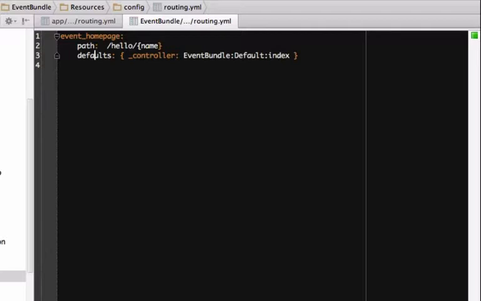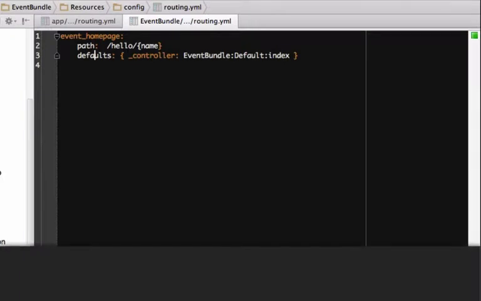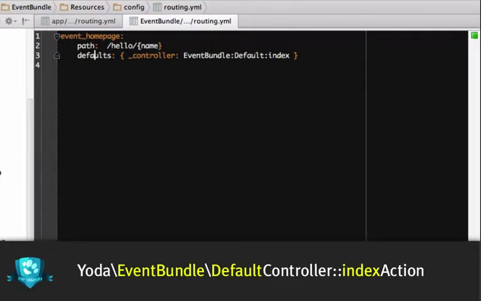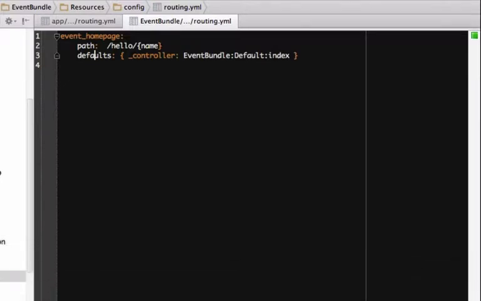I know the EventBundle:Default:index controller doesn't look like any function name you've ever met. In reality, it's a top secret syntax with 3 different parts: the bundle name, the controller class name, and the method name. Symfony maps this to a controller class and method. Let's stare at this for a few seconds, because we're going to see it a lot. Notice that Symfony adds the word Controller to the end of the class, and Action to the end of the method name. You'll probably hear the method name referred to as an action.